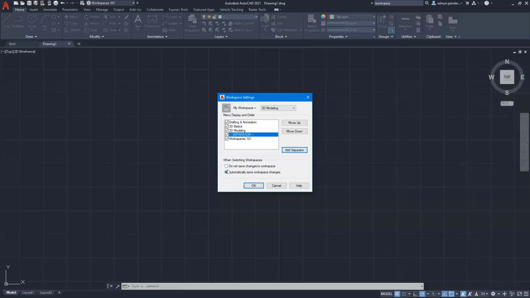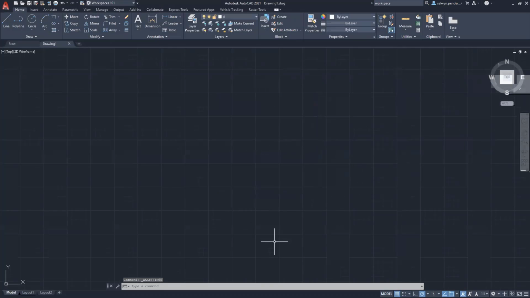I generally work with "do not save changes to workspace" because when you start moving things around, you've got things set up as you want for your workspace, and when you go back to your workspace, you probably want it to be the same. The option, if I want to save my workspace, if I have this here like this, I'll just click on OK.